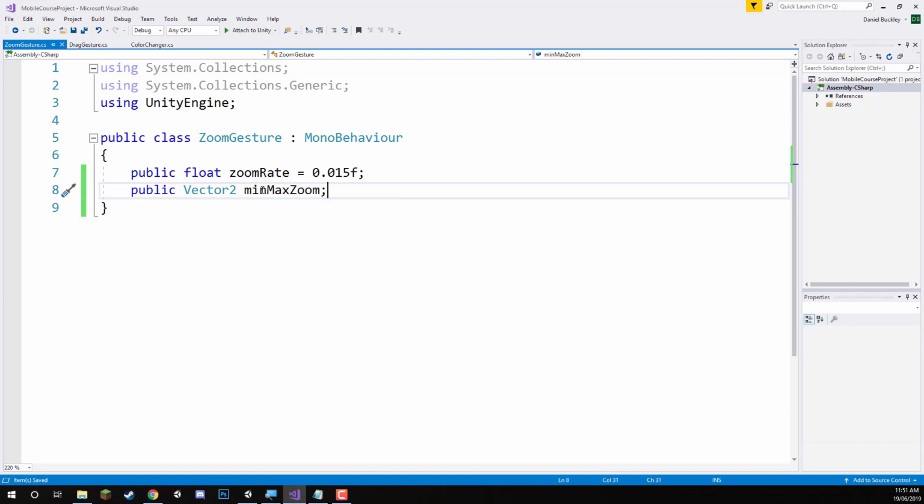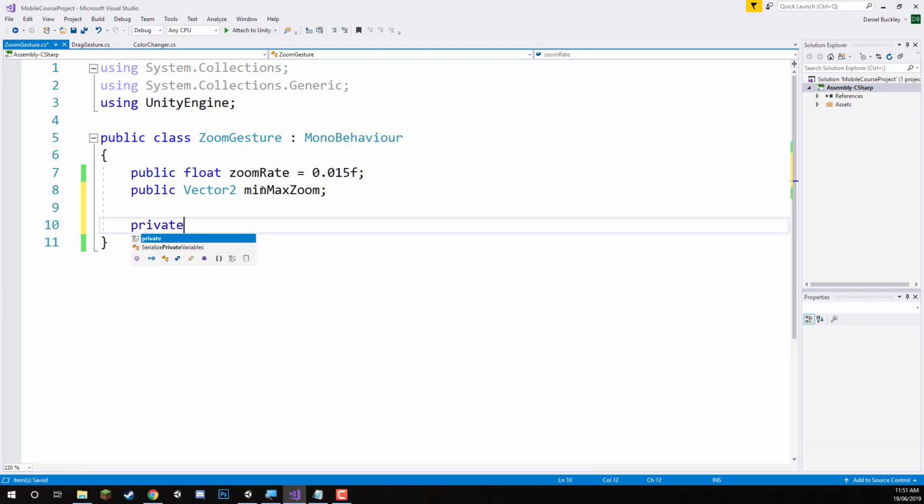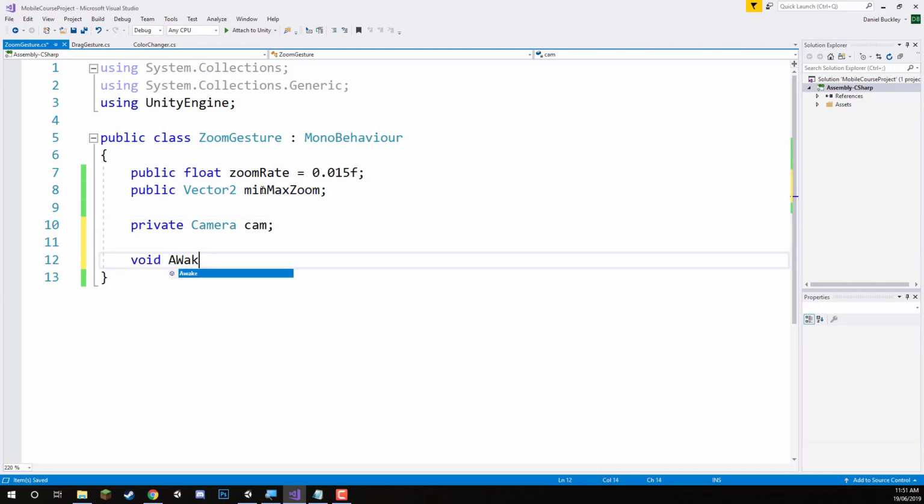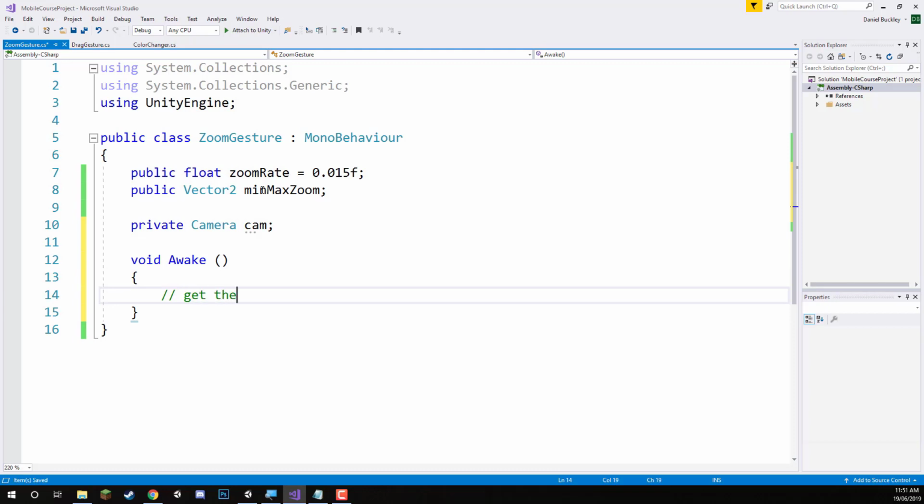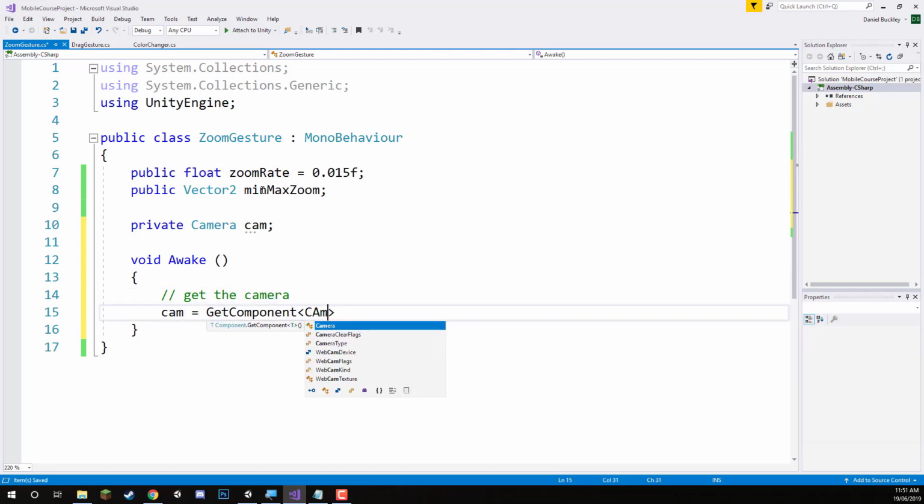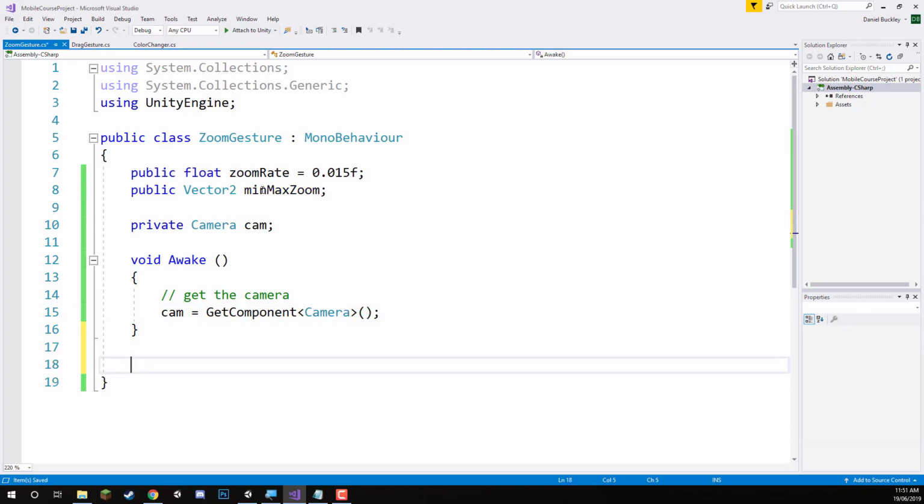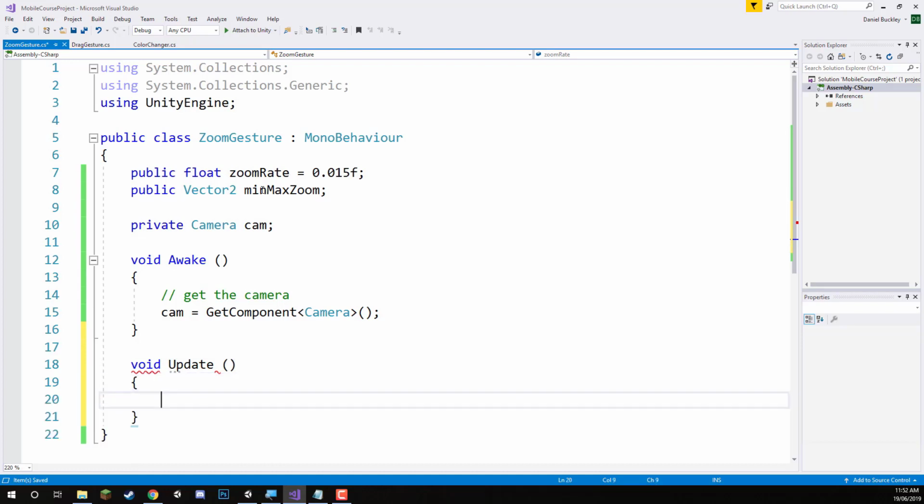Okay, and just like in the last script, we also need to get our camera component, so we'll go private camera cam. And then in the awake function, we want to get our camera. So here we will get the camera by just going cam equals GetComponent Camera. Alright, we got that done. Now, just like in the other one again, we are going to be doing all of our calculations inside of the update function. So this gets called every single frame.